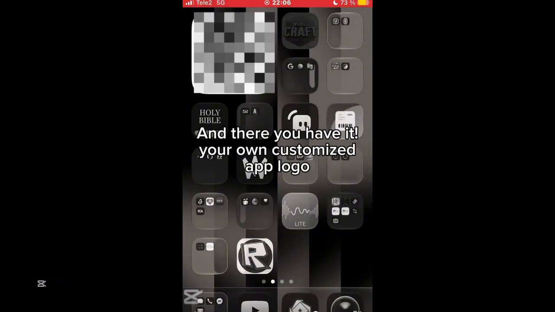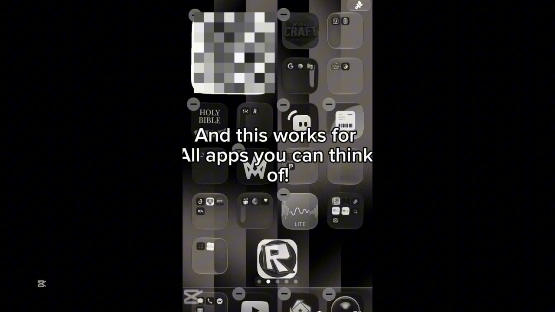And there you have it, your own customized app logo. And this works for all apps you can think of.